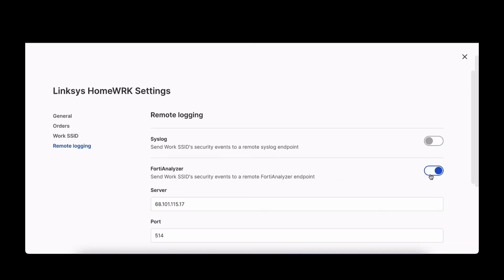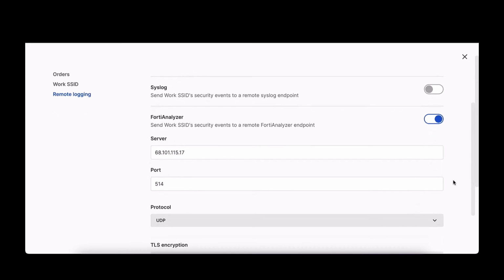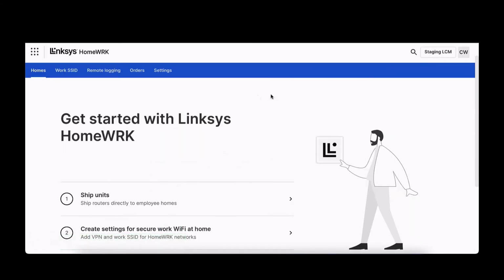HomeWRK nodes show up as a FortiGate. System logs can also be configured and sent to a SIEM or other syslog destination.